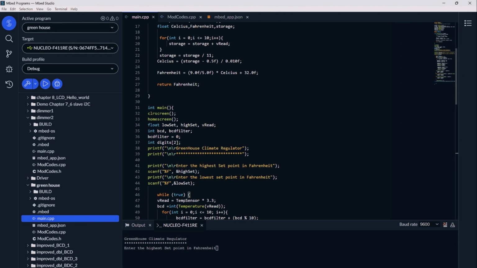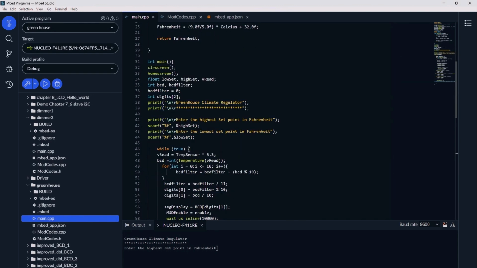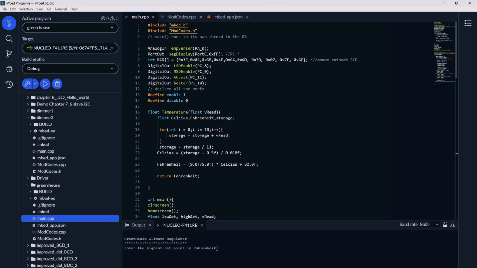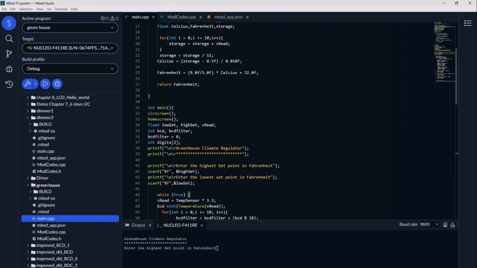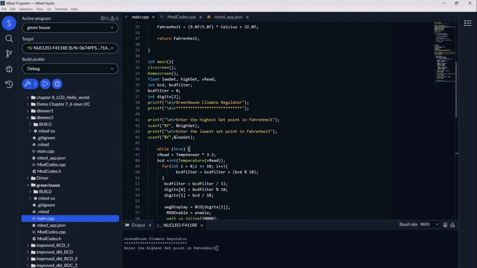So the enter the highest point, this is where you put the scanf. The ampersand high set, that is a pointer. So it has to point to the data. It won't point automatically. All the higher level ones, these don't point. You have to force it to point to the memory address. So the while screen, there's the temperature sensor times 3.3 volts, making sure we have that. And that, I called the V read. Then this temperature sensor V read right here, remember that this becomes a number, okay? It becomes a floating point number.